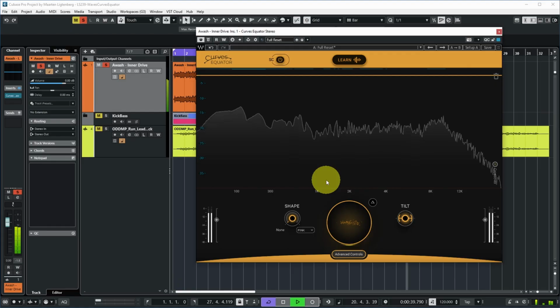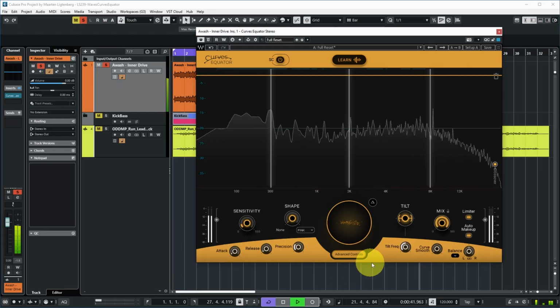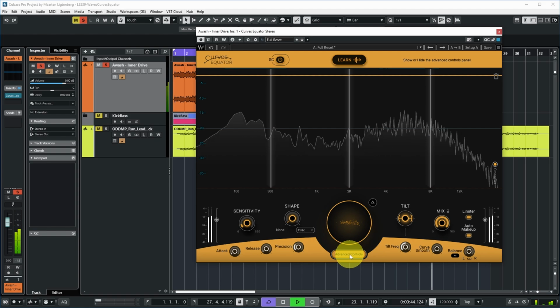So that's actually the main control in Curves Equator. You set your threshold curve, and that determines which part of the audio gets processed. And then pretty much all the other controls, and there's more than I just showed you because there's also advanced controls over here, but more about that later, all the other controls basically determine how you're going to process the audio which is above your threshold curve.